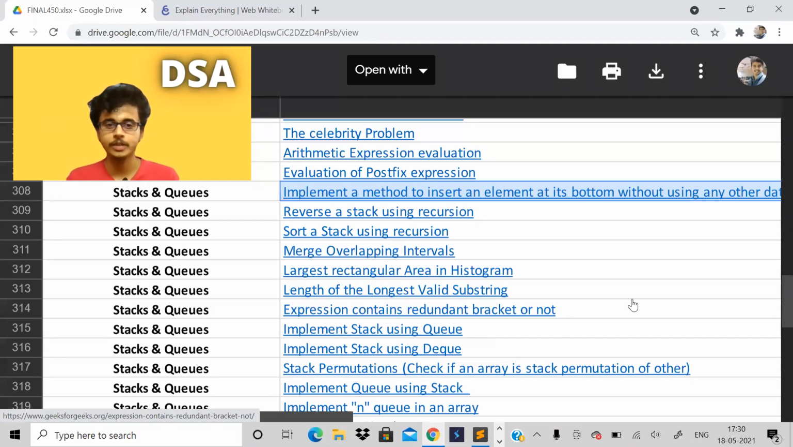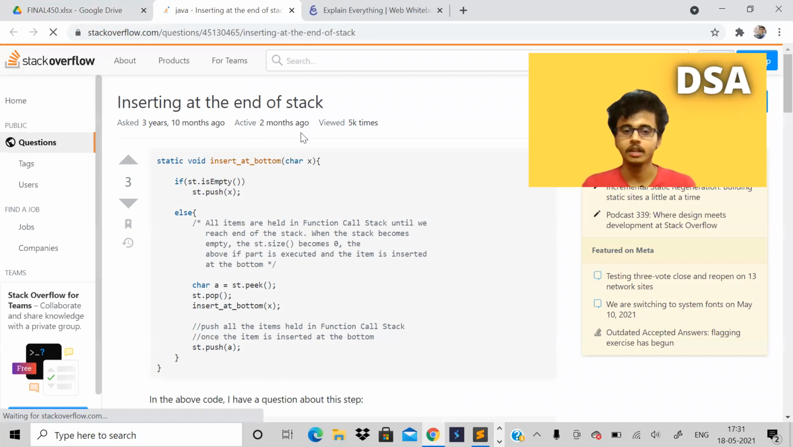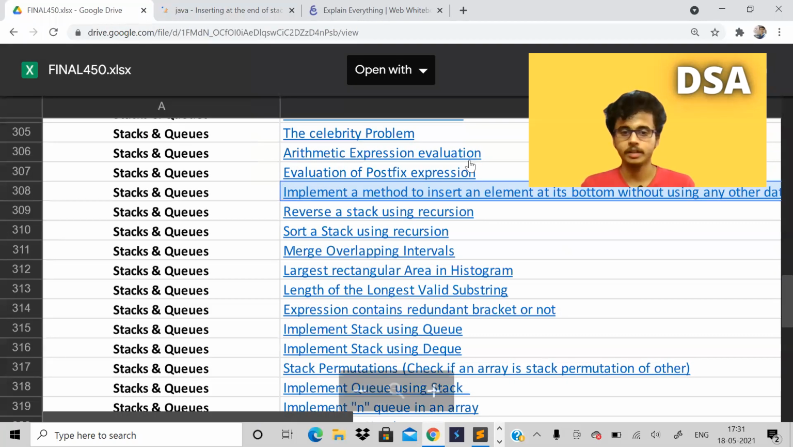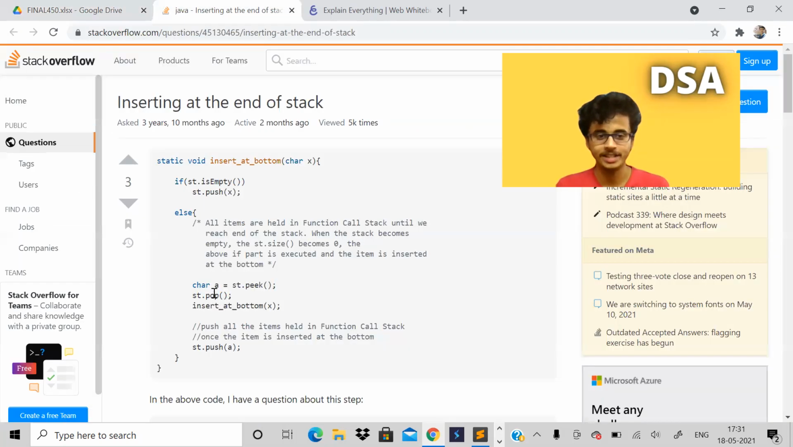Hi guys, in this video, let us solve a couple of problems. And the first problem is called insert at the end of a stack. If you open this problem, this link, implement method to insert an element at the bottom, it will directly lead you to this Stack Overflow page where somebody has already explained the code.